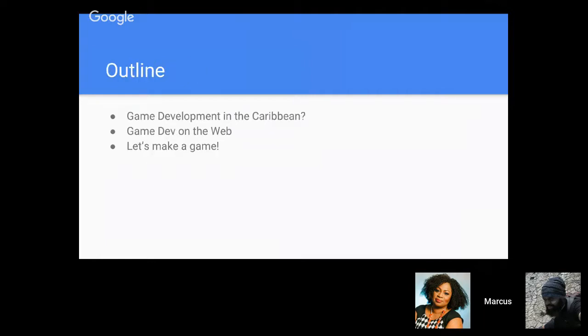So in this session, I'm just going to talk about why us in the Caribbean could be interested in game development. Just a brief bit about the state of game development on the web, probably the biggest console there is. And actually, if all things go well, we're going to make a game and have fun with it, right? Demonstrations never work out how we intended, and I have a knack for finding horrible bugs, but let's have some fun making this game.